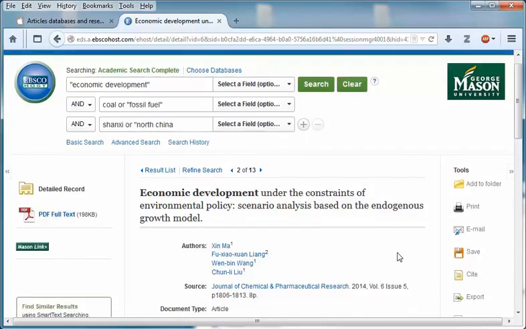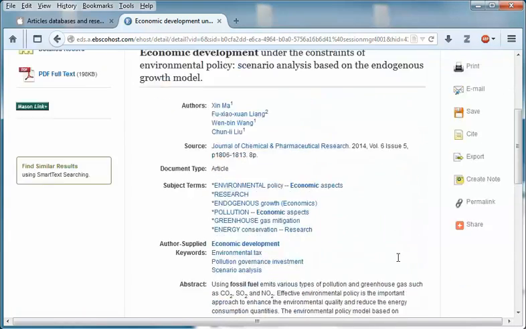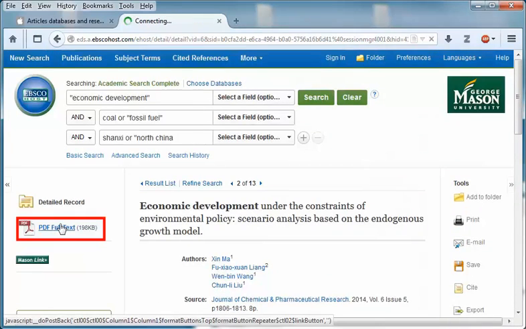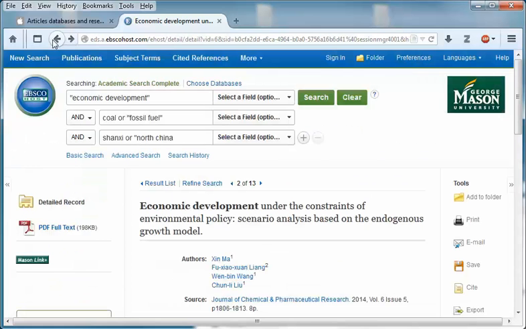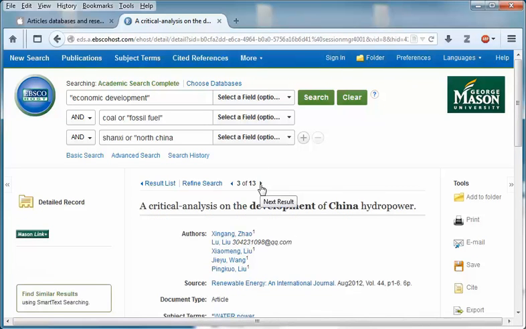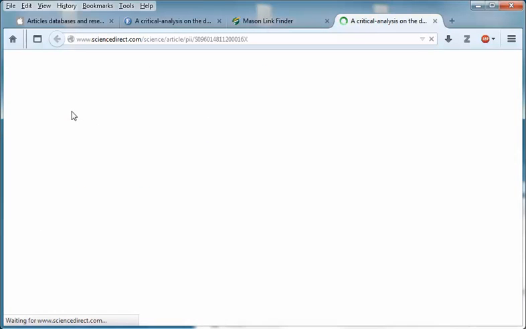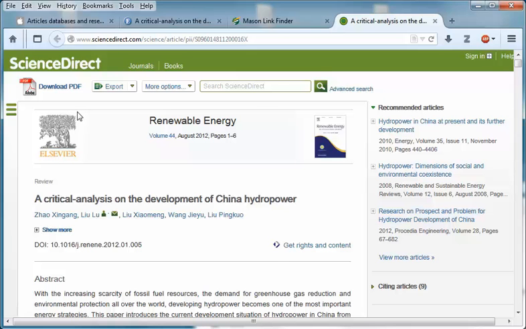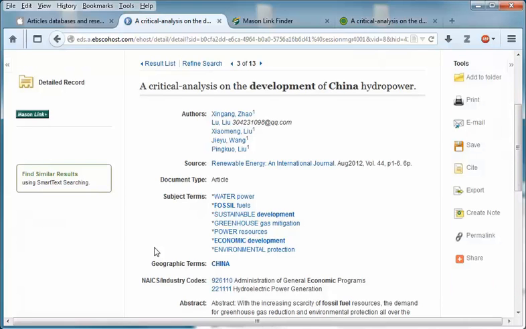The document record will give a more detailed look at the item. If it meets your needs, access it by clicking on the full text link. If there's no full text link, like result number 3, a critical analysis on the development of China hydropower, click on the Mason link to search for the article in another database. Also, on the right side of the screen, under Tools, you can email, save, and cite the article.